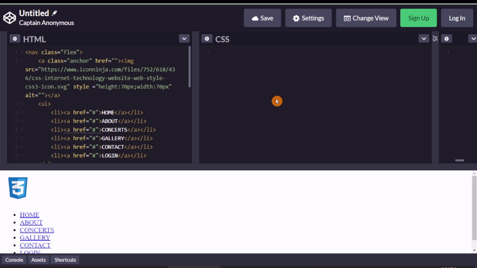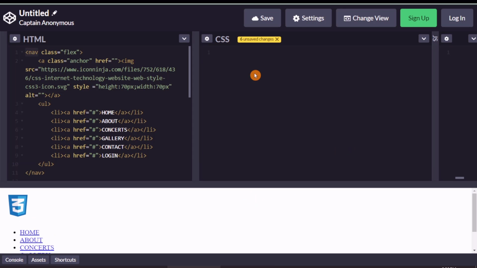Now, according to CSS Flexbox, there are two axes. The first one is the main axis, which is the horizontal one, and the other one is the cross axis, which is the vertical one. Let's get started with writing some CSS code. Today I will be writing only the CSS that is necessary to make this navigation bar. I don't want to confuse you with the other tags.